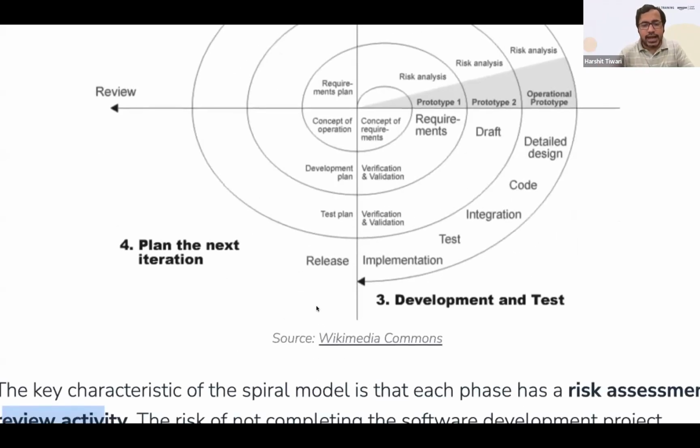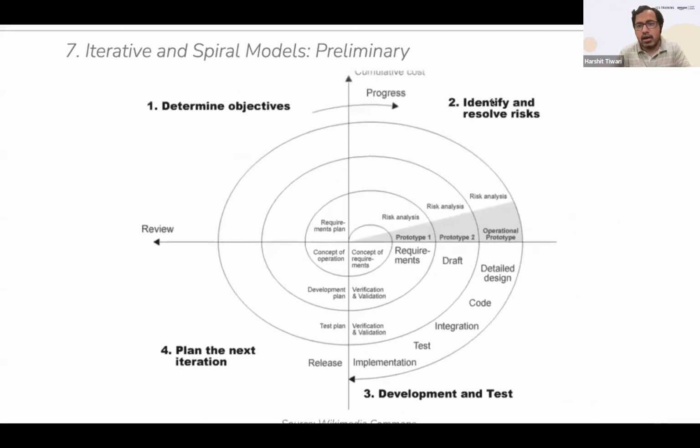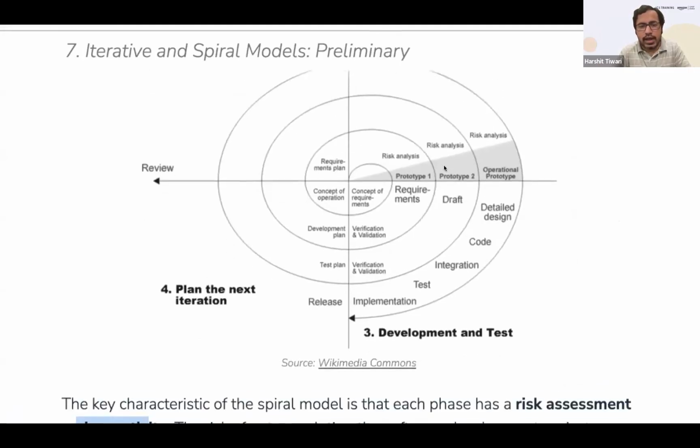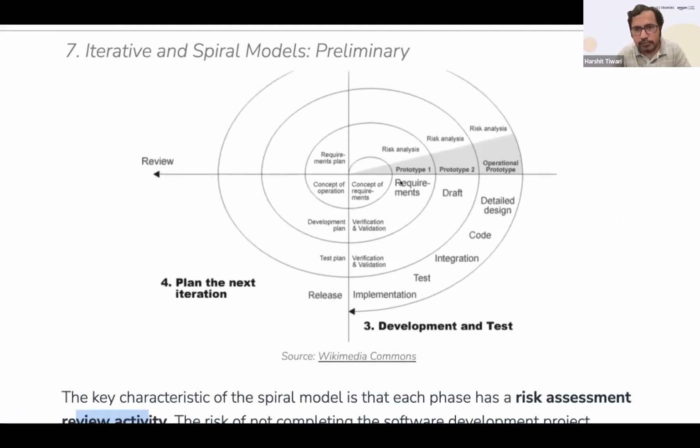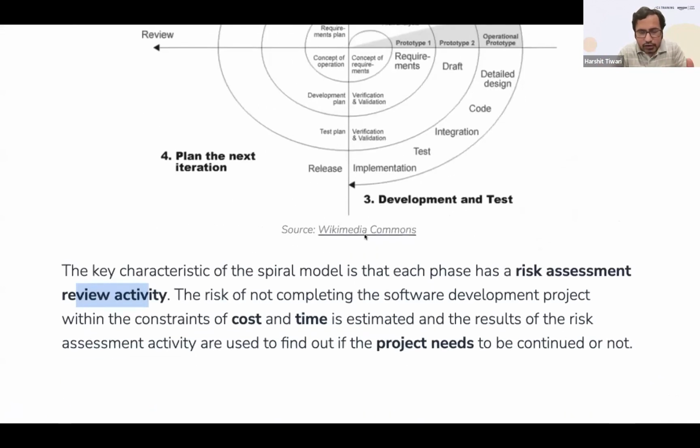So the key characteristic here is that each phase has a risk assessment and review activity. If you see here, you have a risk assessment and a review activity. So you identify and resolve the risks, and you review it. This is the risk analysis, and here is where you are reviewing it. These are the key characteristics of the spiral model.